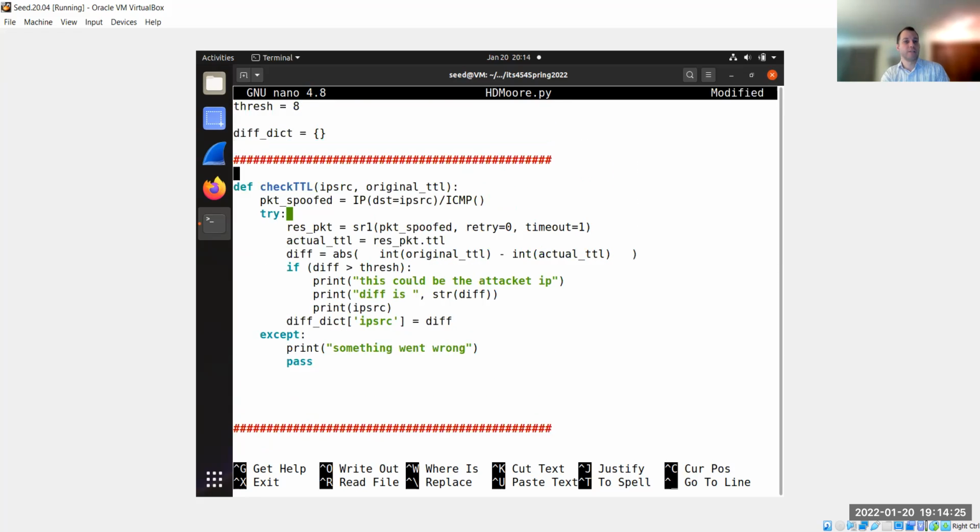So you go over here to the check TTL function. We create the new spoof packet that it's going to help us to check TTL. So we do IP. The destination now becomes the IP source. It's an ICMP packet, so that's packet spoof. Then we go over here with this function SR1, which allows us to send and receive. So we send the PKT spoof. We get this one, receive packet.